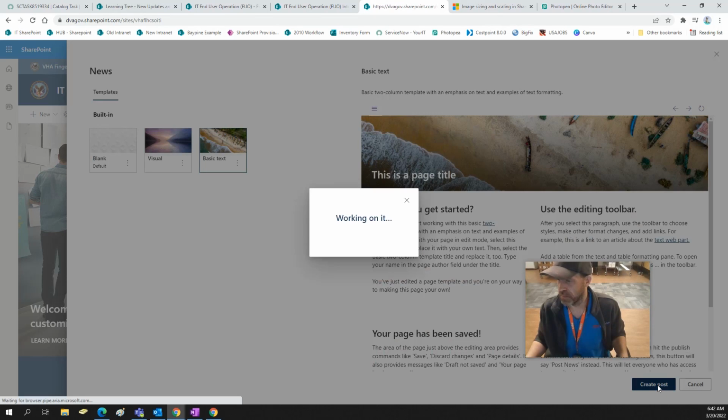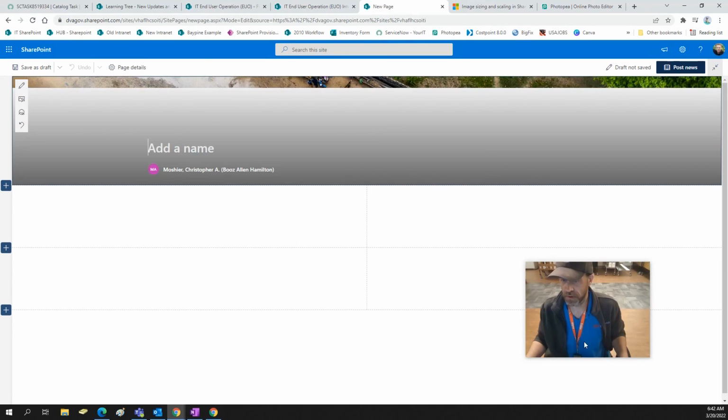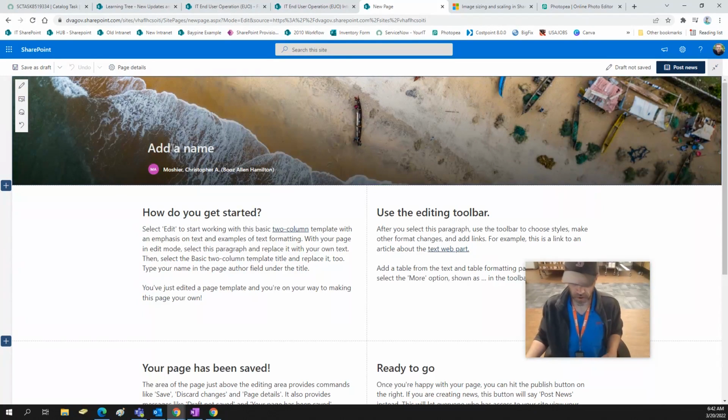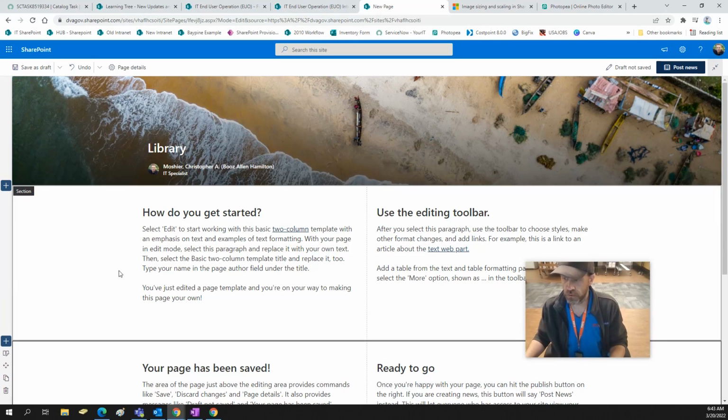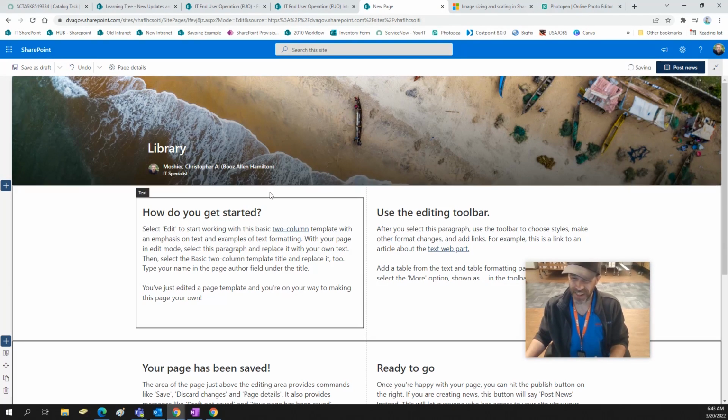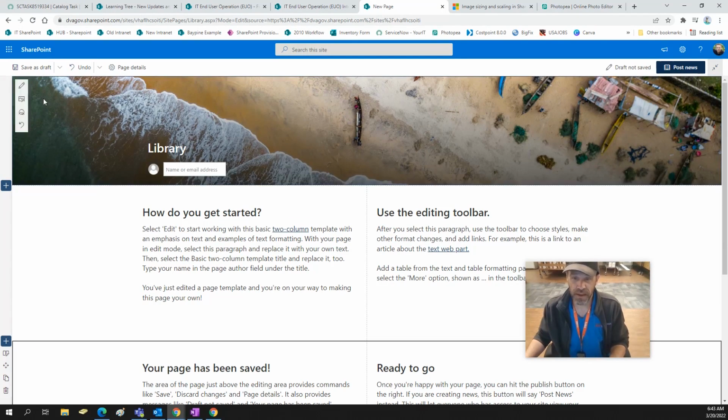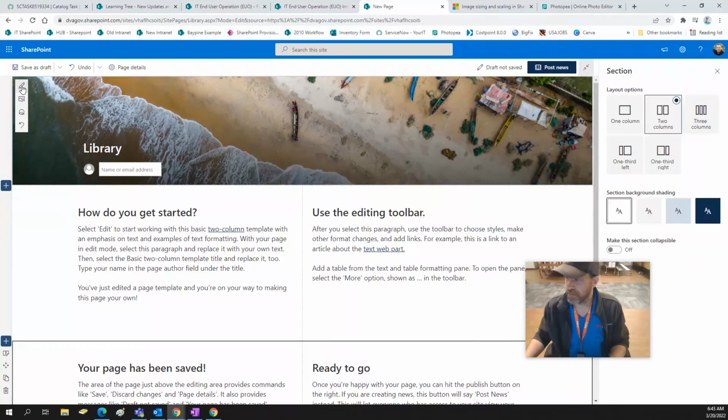So create post. I'm going to call it, I don't know, library. This is where all my articles are going to sit, where people can go to this particular page and get all the articles and tutorials and how-tos and all that. I'm just going to call it library for now. I'm going to get rid of me. I'm going to go to this edit right here.